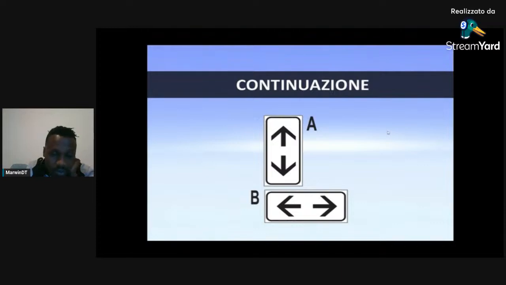So have you understood well? Continuazione, when the arrow goes up and down or left and right, it represents what? The continuation of whatever sign it is positioned with or added with. Very good.